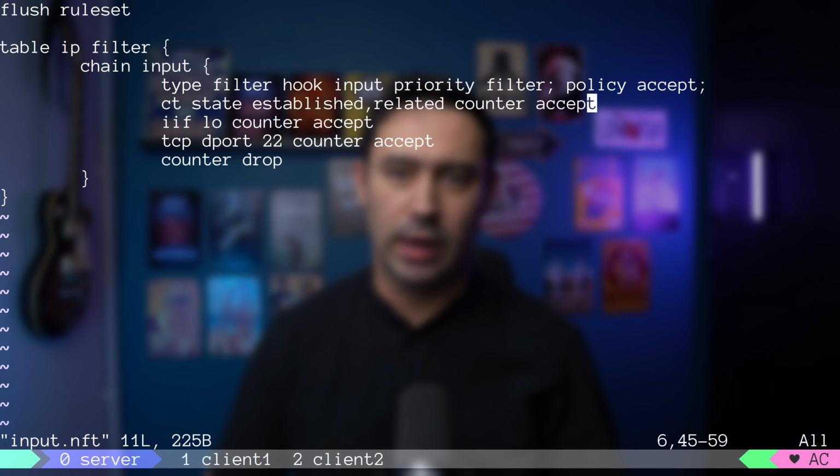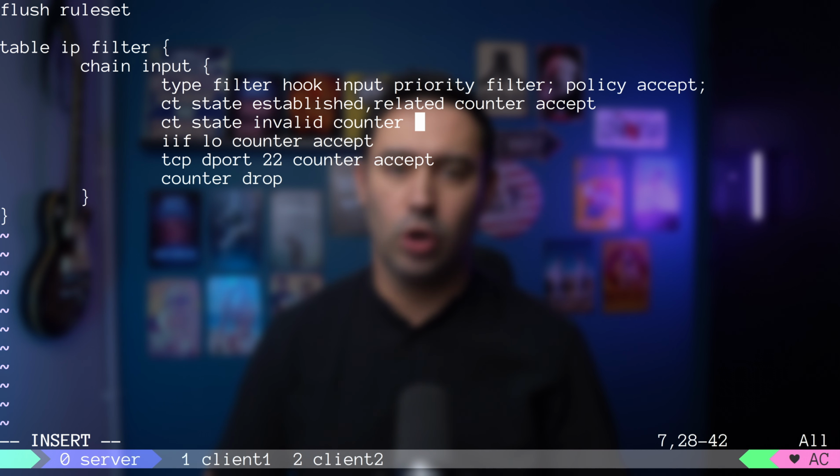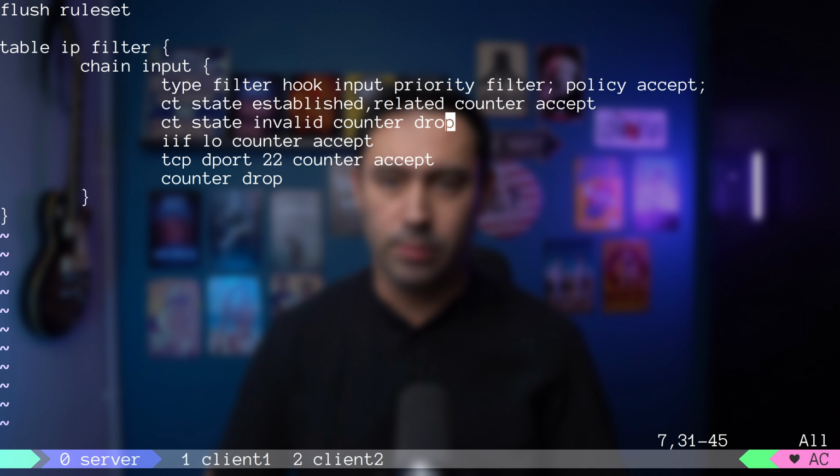If we utilize connection tracking, then the next thing we can do is to drop any invalid packets. By invalid, we mean packets that are not associated with any known or expected connection or protocol. Those can be malformed or corrupted packets that can be potentially malicious and harmful.